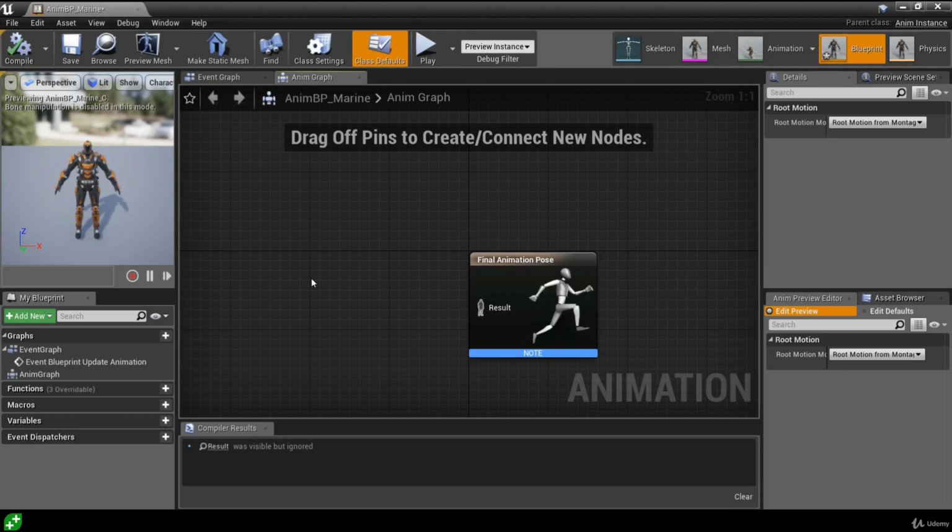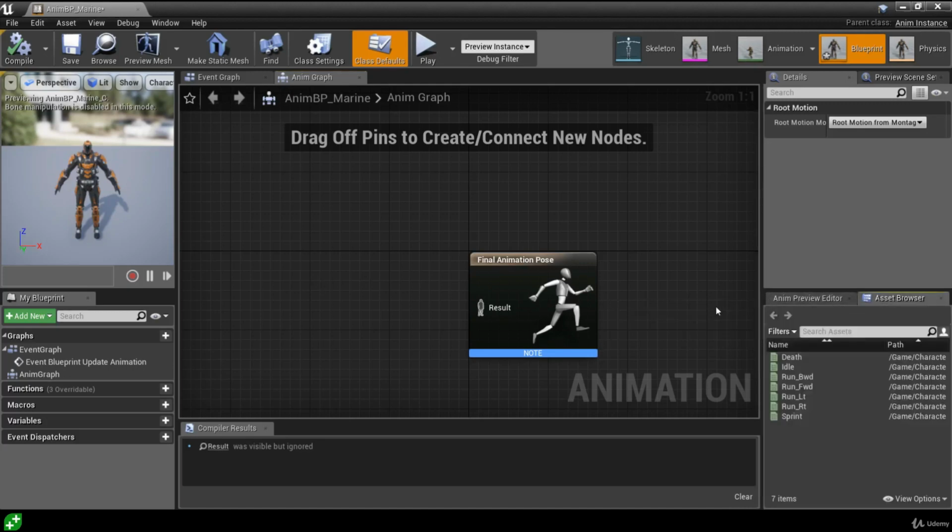How do we get our character animating? He's currently in this static pose at the moment. Well, we see this big final animation result node, and it has this result connection to it in the form of this character icon. As there is nothing connected to the result, our character is stuck in his base pose. Now all those animation assets we saw can be used in this anim graph. If we look towards the bottom right corner of the interface, we can see this asset browser tab. Here we can see all the animations available for us that we can use in our anim graph.